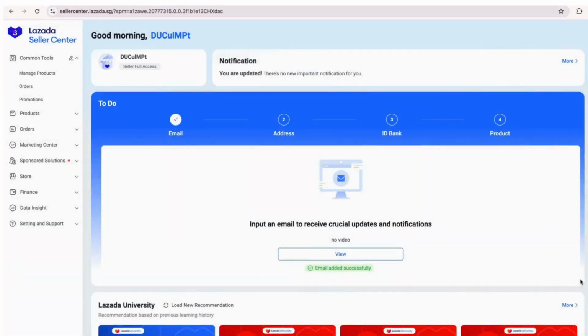Now you're logged into the Lazada Seller Center. This is where you'll manage your store, products, and orders. But first, let's complete your seller profile. You may use the to-do module provided by Lazada and follow the step-by-step.